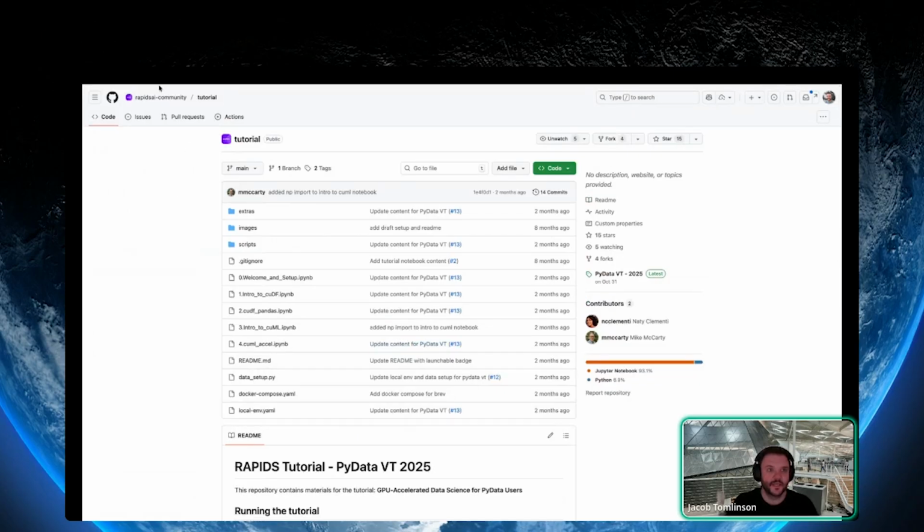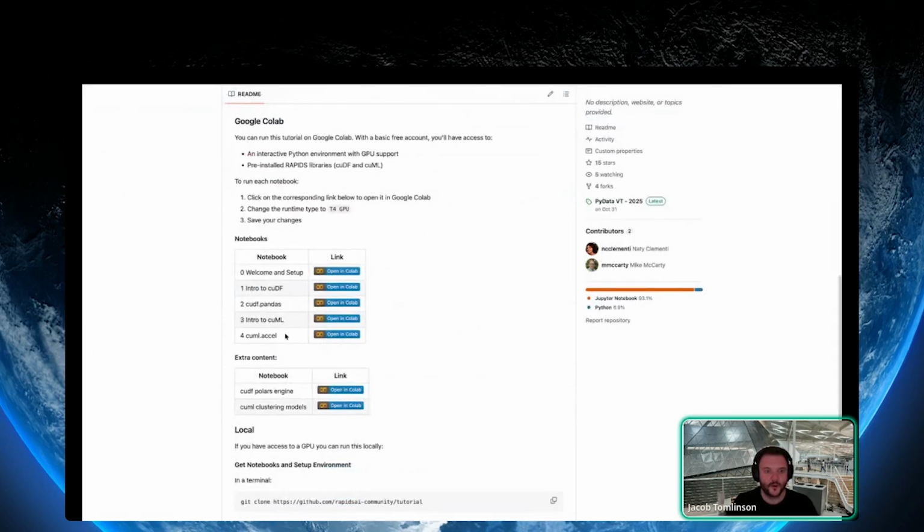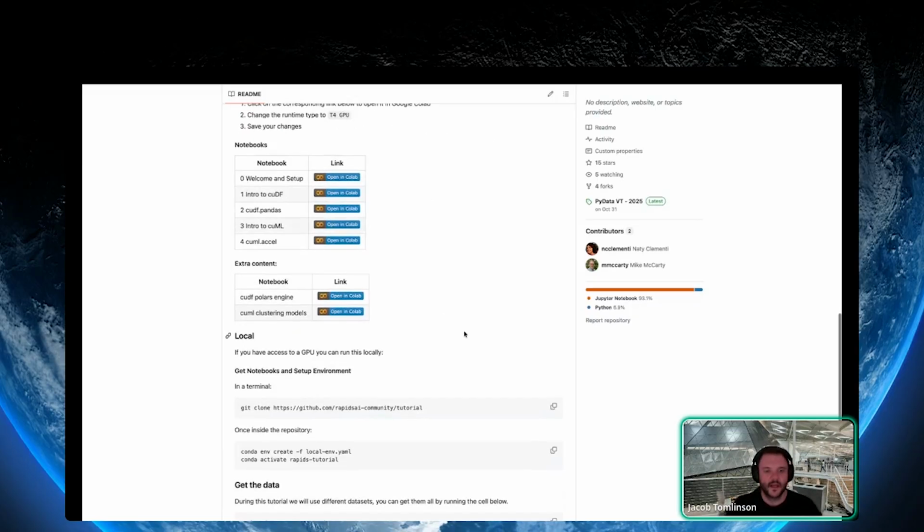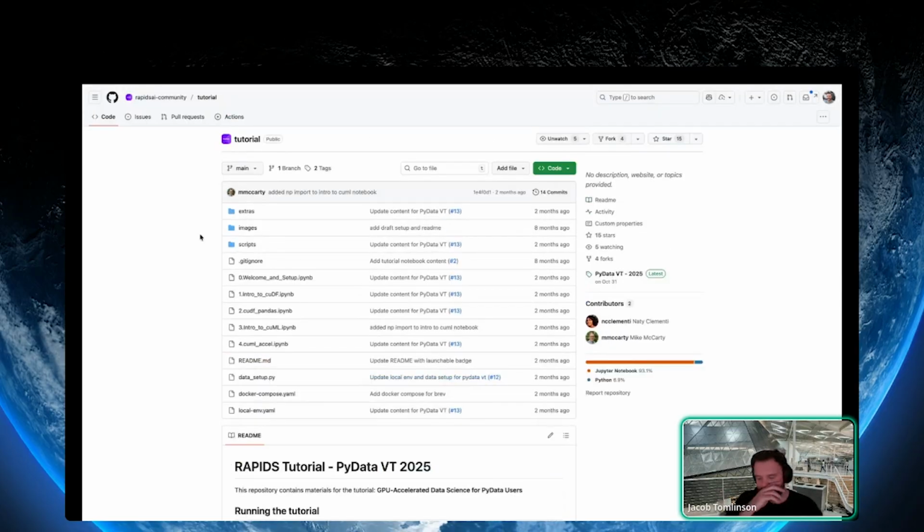URL, this Rapids community /tutorial. There's a whole bunch of notebooks in here that will show you some cuDF examples, some QML examples, some pandas work, some scikit-learn work, some polars, and all sorts of different things in there.